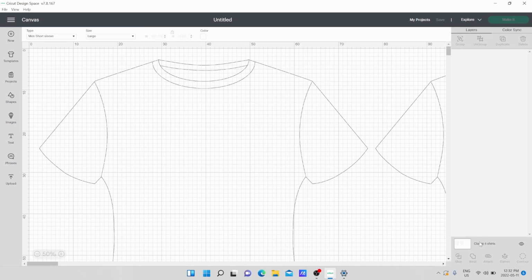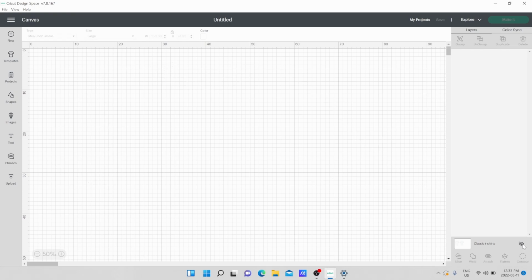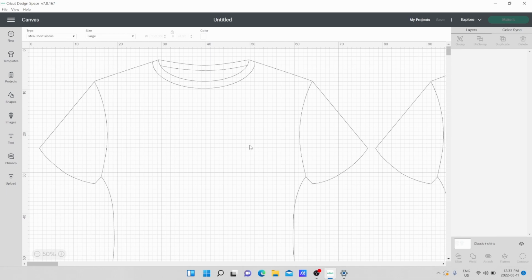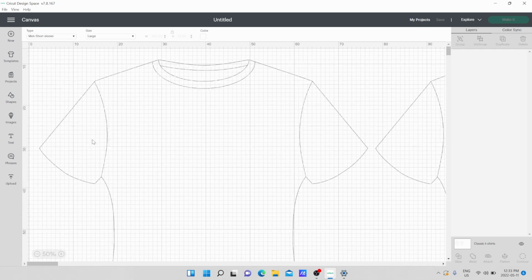We have in the layer bar over to the right-hand side, you can see the classic t-shirts is noted at the bottom right. And so you can actually toggle that off or on using the little eyeball icon. So if I turn it off, then that template is gone. But if you turn it back on, it's right back there for you.